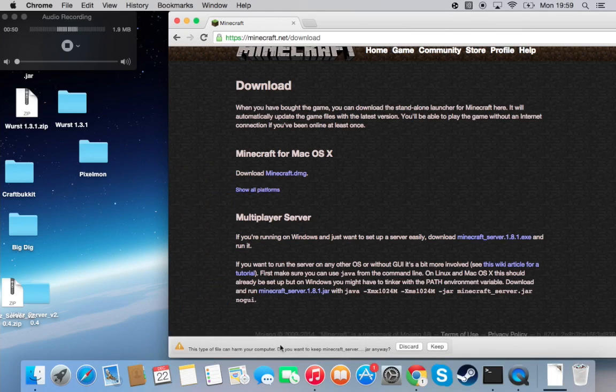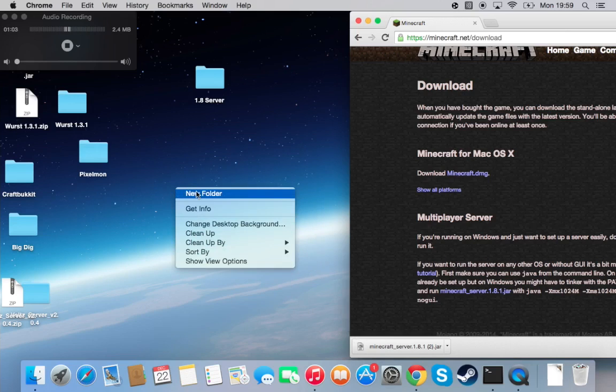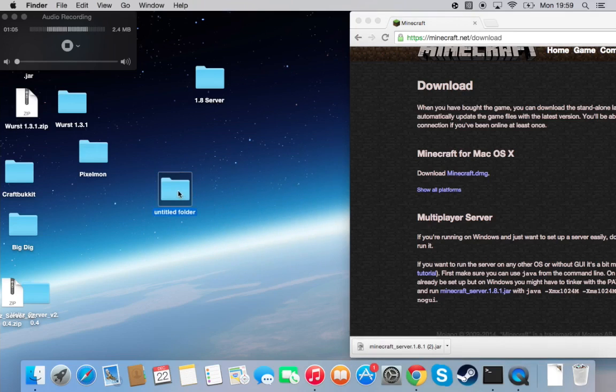Okay, a warning may come up here. It's just a warning to say that the file that you're downloading can create files. But that doesn't matter because it's safe. Okay, so now we've got to make a new folder. Let's call this folder my server. Now you can name it whatever you want, but I want you to drag the jar into here.